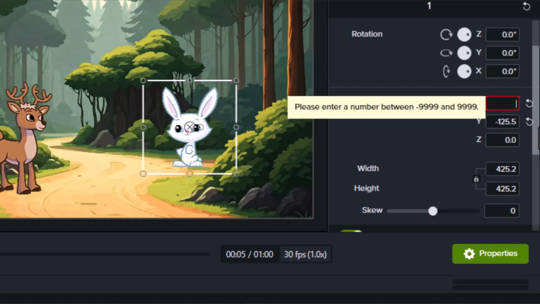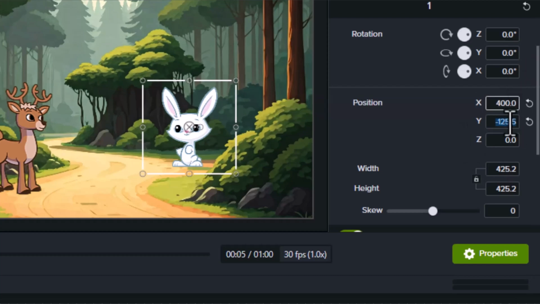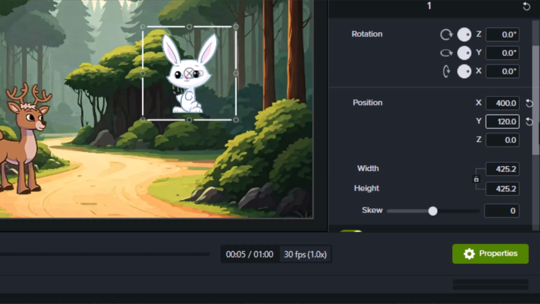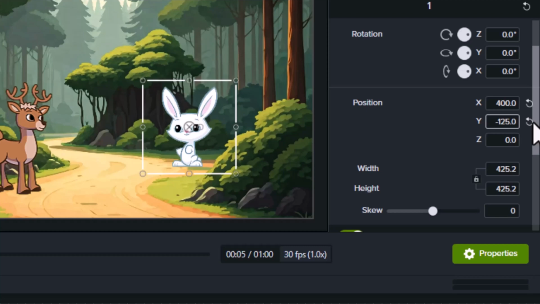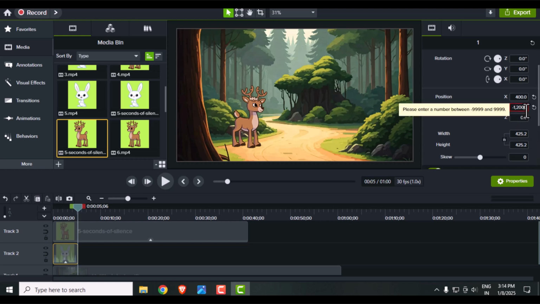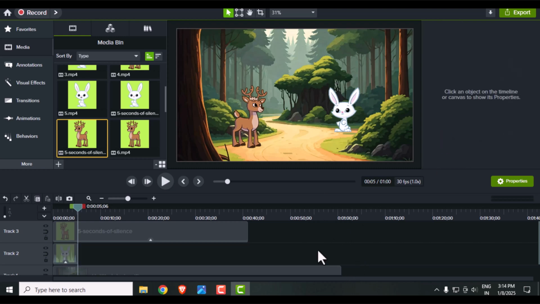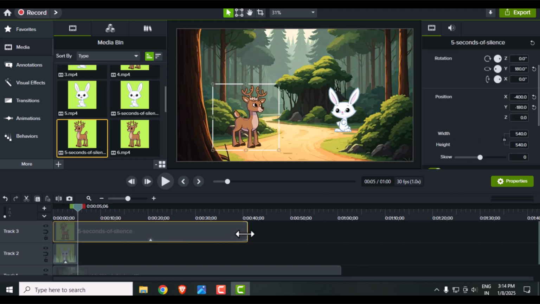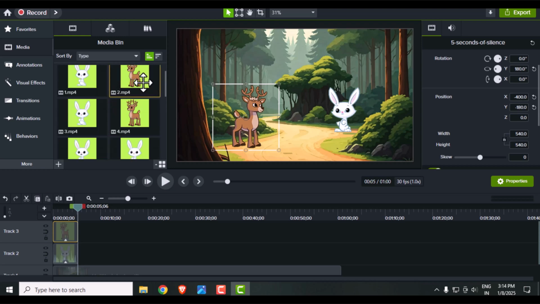Make a note of height with XYZ positions so that you can simply add those numericals for both rabbit and deer as soon as you add the characters into the timeline. Once you're done with that, the next step is to adjust the timeline and add all the clips that you have in the repository. And once you're done with that, you should be good with the output.